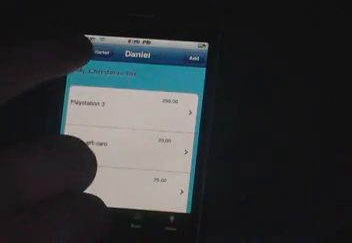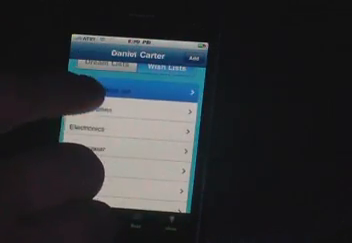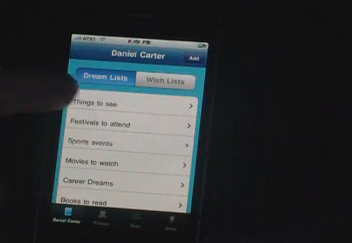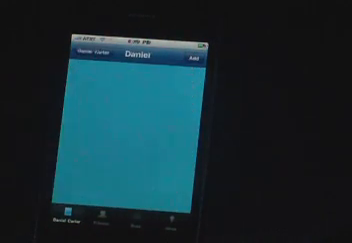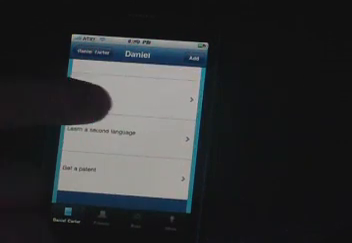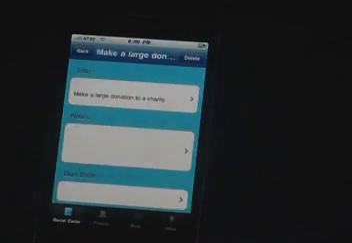So I'll just show you some lists that I already have completed. We'll go back to the dream lists, and then career dreams. I have a career dreams list. I have make a large donation to charity, write a book, learn a second language. Going into some of these details, make a large donation to charity.